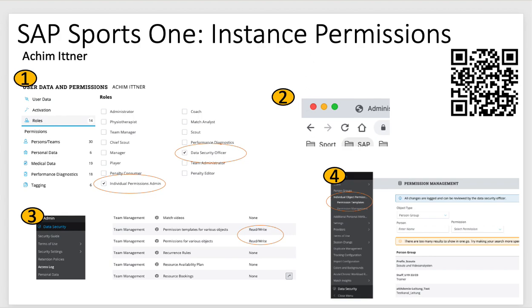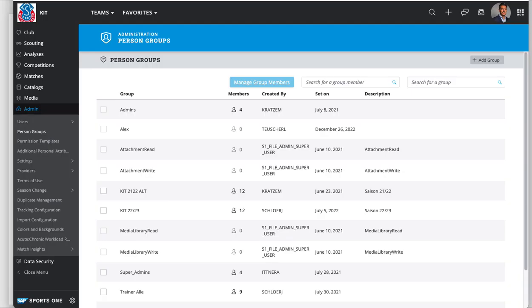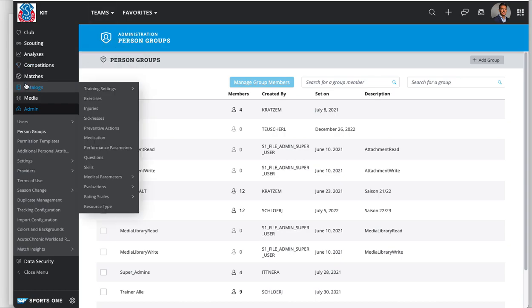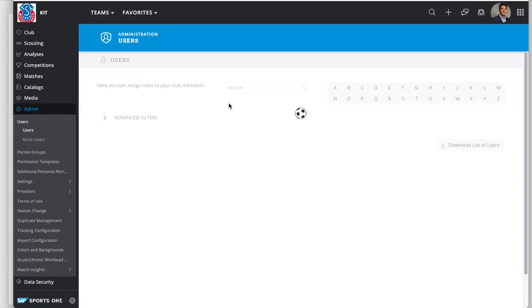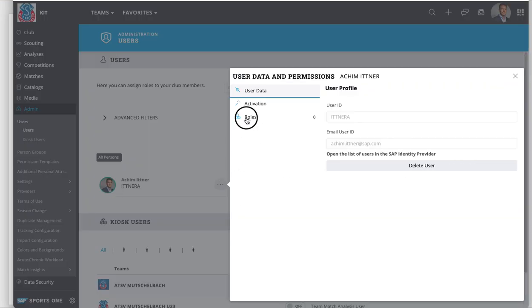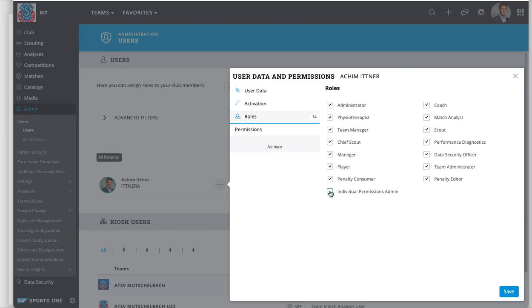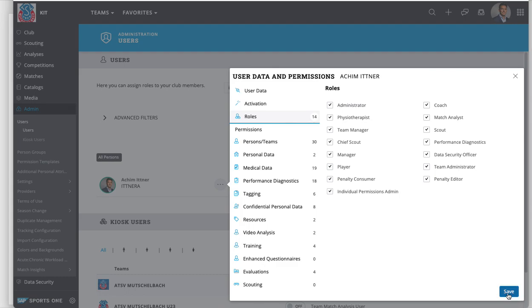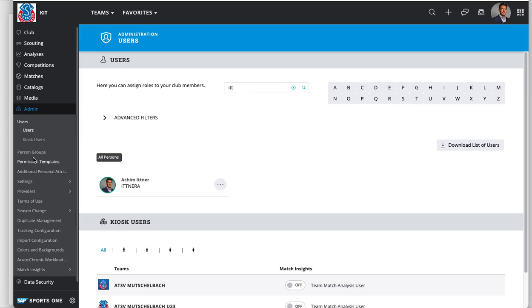So let's do it in a click through and have a look. If I click now on Sports One, I check for my user account. On my user account, I grant myself now this new role, which is the individual permission admin, and I also have access to the data security officer. So I save the role, and I also make sure by reloading the page that the roles are getting active.